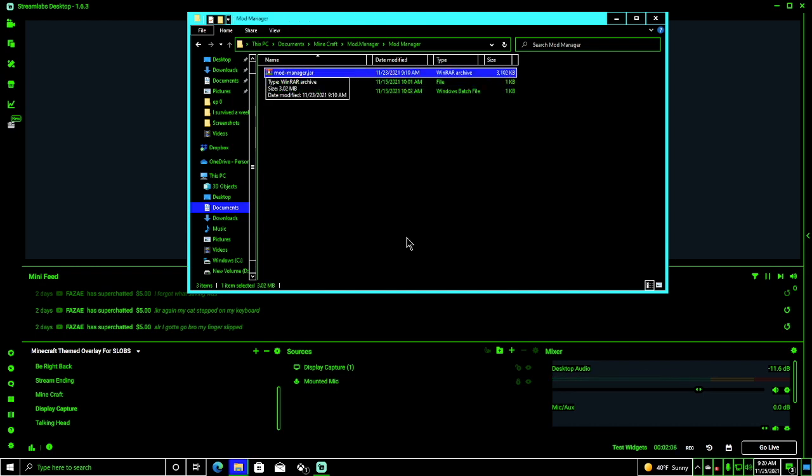So we have the mod manager.jar. We have a run on Unix file. And we have a run on Windows file. We are going to run on Windows, but the first thing I want you guys to do before we do that is go and get the file directory of your profile that we just created.